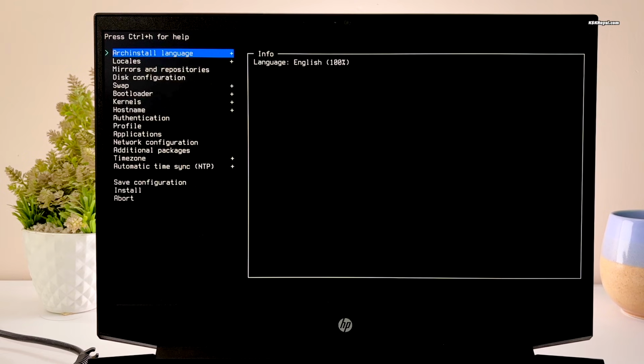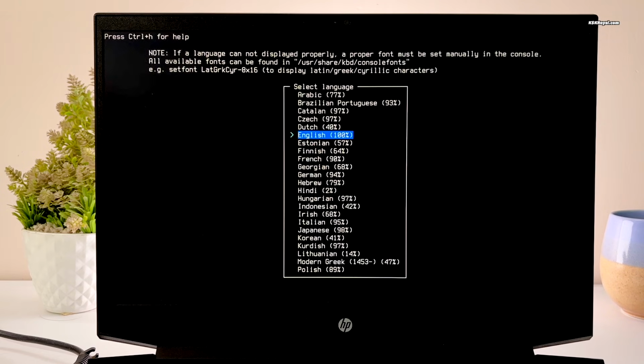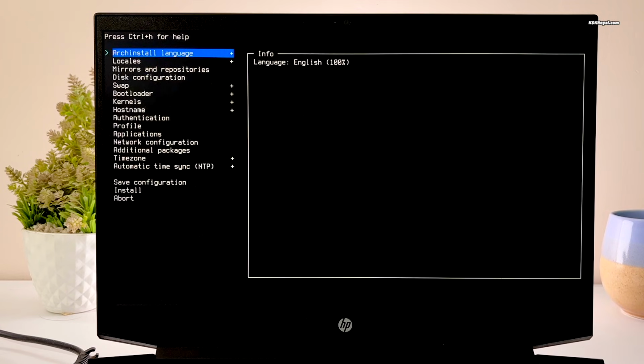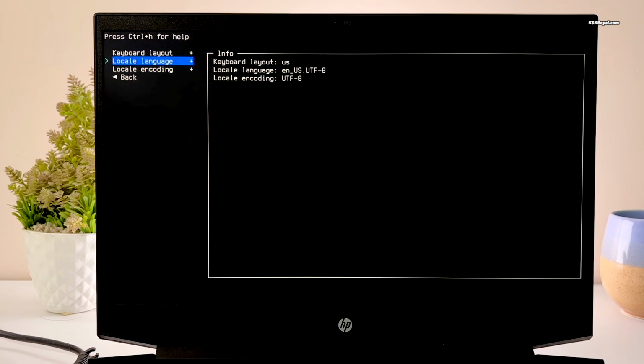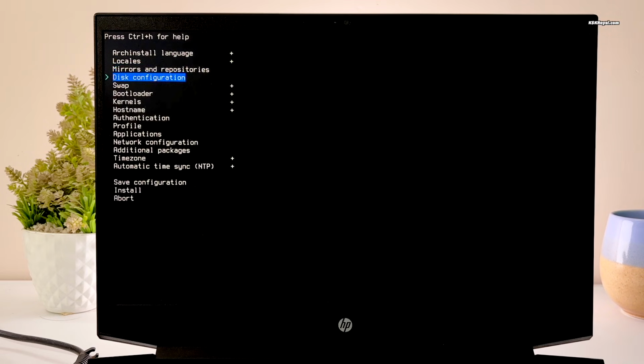Use the arrow keys to navigate through the options and press enter to select. Then set the system language. Then choose your locale. In my case, I'm leaving the first 3 options at their default values.